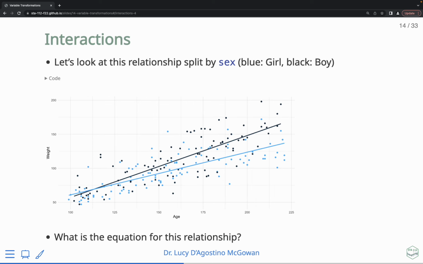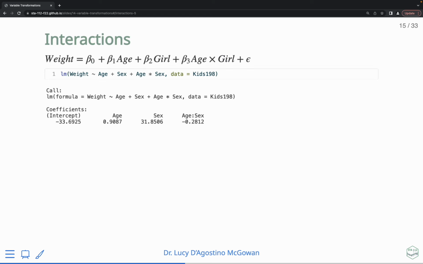So what is the equation for this relationship? It's going to look like this, where you have your y variable, in this case weight, equals beta 0 plus beta 1 age plus beta 2, an indicator that the participant was a girl, plus this interaction term, which is going to be beta 3 times age times girl, so the interaction between these two.